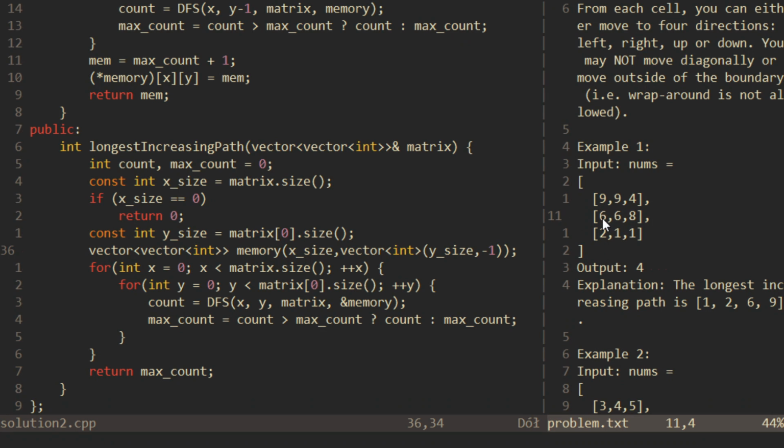For example, if we have been here once, we check the path. We can go from here only here, and we remember the count of this path and save it in this memory. The next time we go here, we can simply read this from the memory, not checking the 9 again. So in this solution, we go through all nodes only once, so the complexity is n.